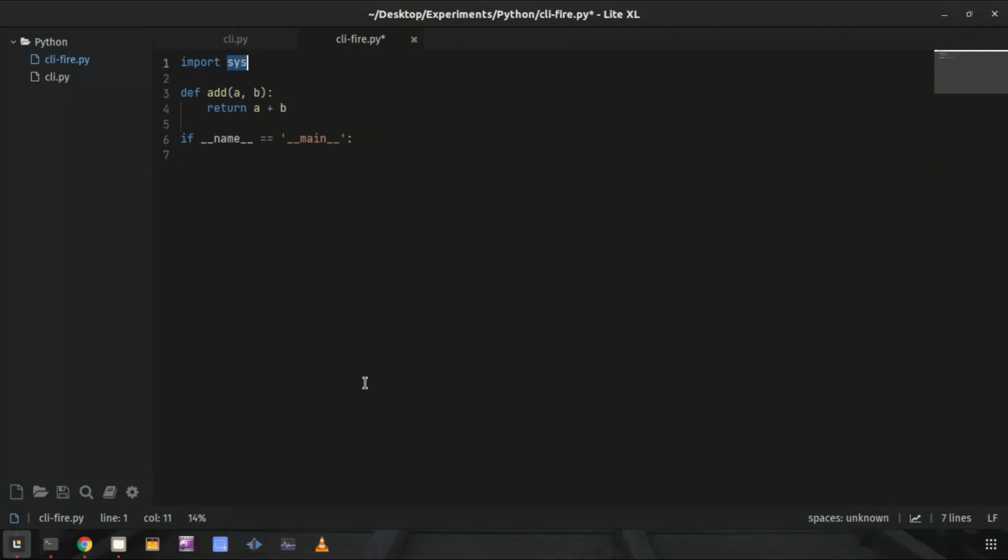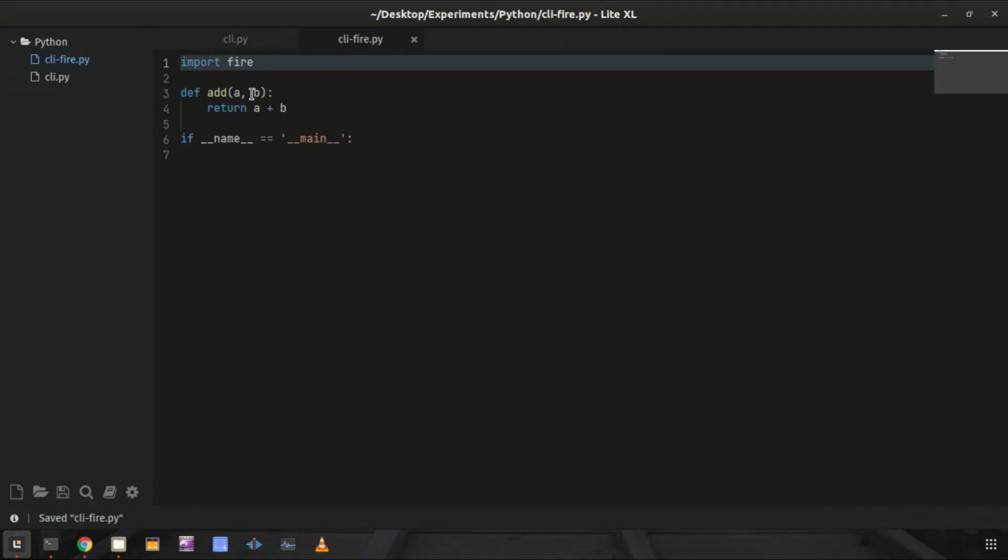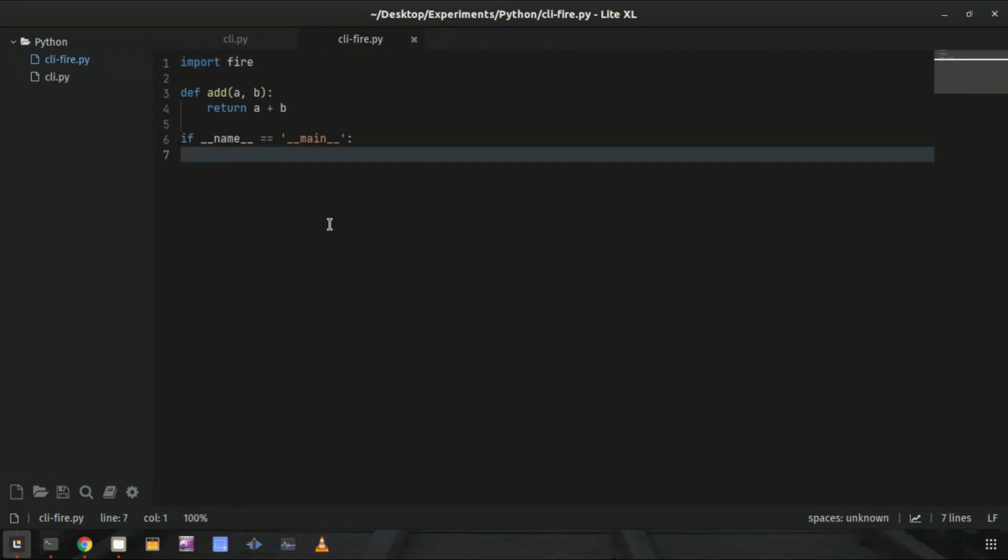So earlier we used the sys standard library, but now we are going to use Python Fire. So instead of sys, I am going to use fire. Now we already imported the Python Fire library using this fire token, right? So how can we convert this program into a CLI program using Python Fire? You just need to call one function. So the function is fire.Fire. So that's it. Now this script is already a CLI program.